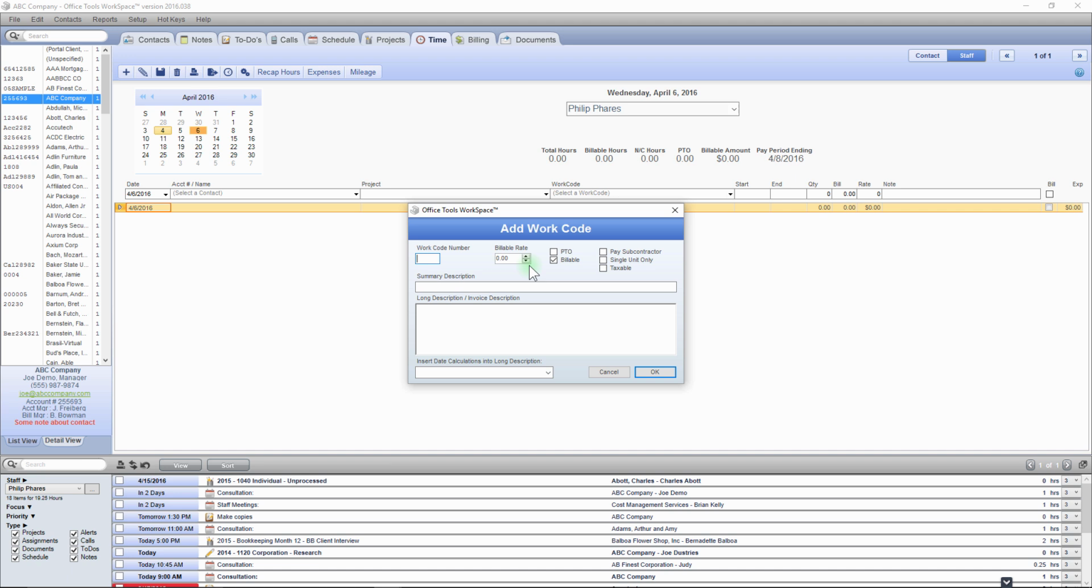The summary description is the name of your code and should be kept relatively short and to the point to accurately describe the service that this work code is going to be used for. The long description / invoice description will have a lot more details and will populate on the invoice itself. You can use date calculation merge fields located at the bottom of the screen. For those items that are date sensitive that you'd have to key in every time, use a date calculation option instead. Once you've populated all of these items in and click OK, you'll have a new work code to use when tracking time.